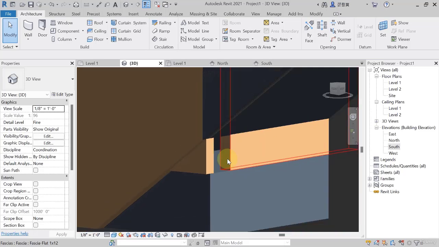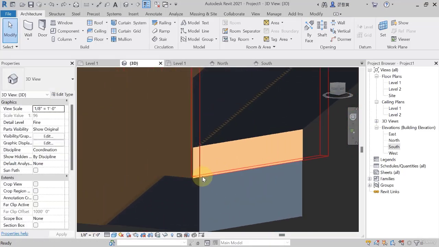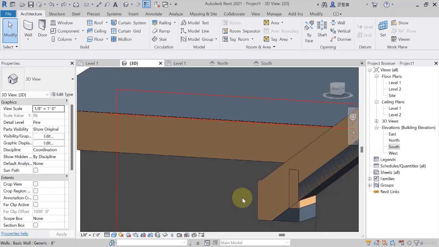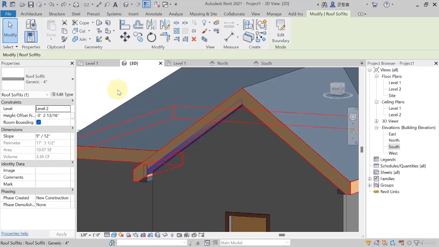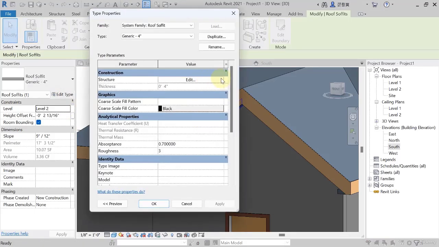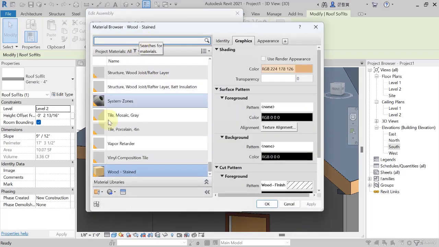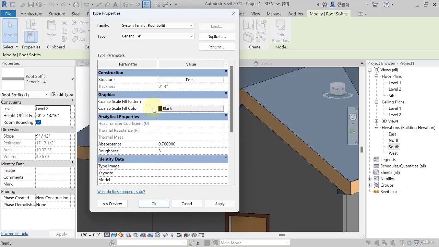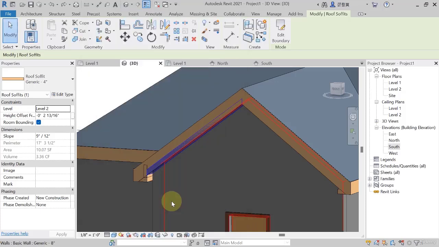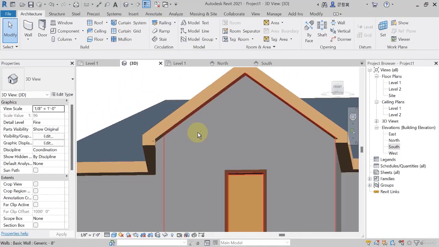Otherwise it is correct, so you don't need to move it, just leave it. In the same way, if you want to change the material of this soffit, select it, edit type, hit on the three dots, and from here I am taking the same material, wood. Select wood. Now see the material is wood, apply. Now your soffit material is also wood.